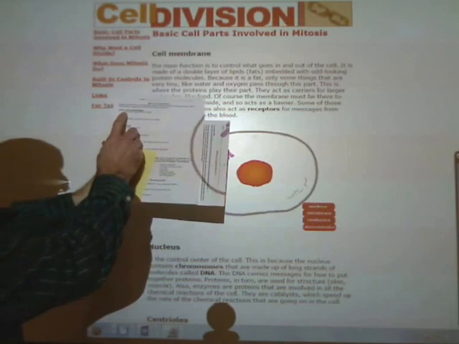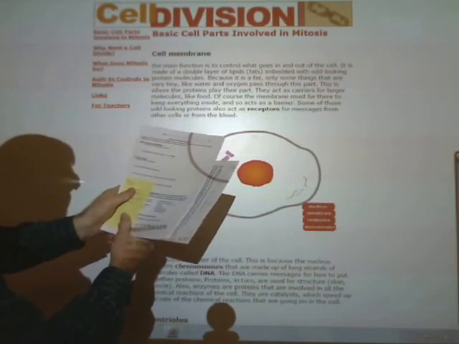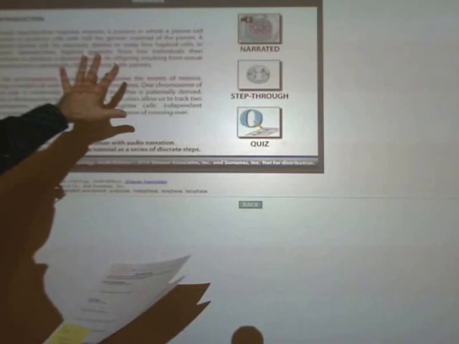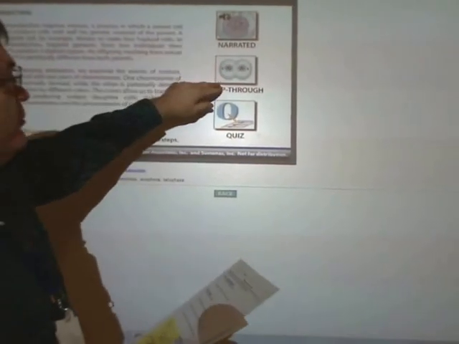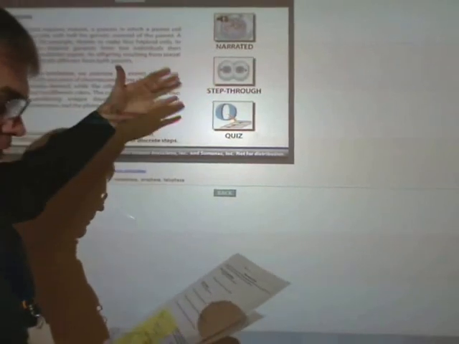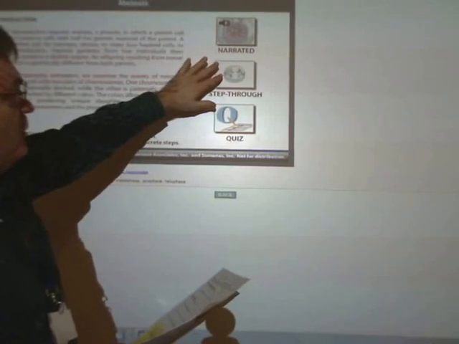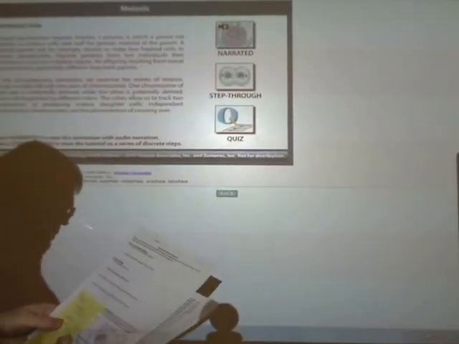If you notice on the paper right here, Part A, you have two questions that you're going to answer. Remember to use complete sentences for answering these questions. You'll work your way through this. Once you're done with that, you scroll down and go to Part B, Meiosis. You click on that one, and again, you've already used this website before, so you can use the narrated or the step through. I recommend the step through because it's going to allow you to look for the answers to the questions. When you click on the step through, it's going to take you through step by step, and you answer the questions for Meiosis.